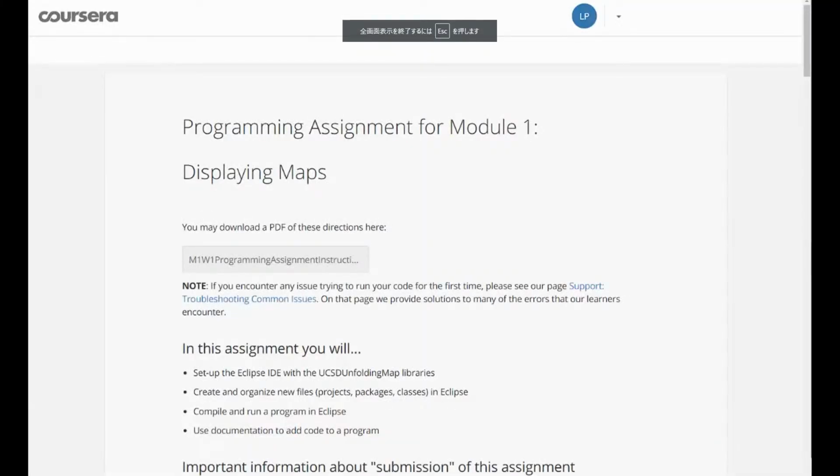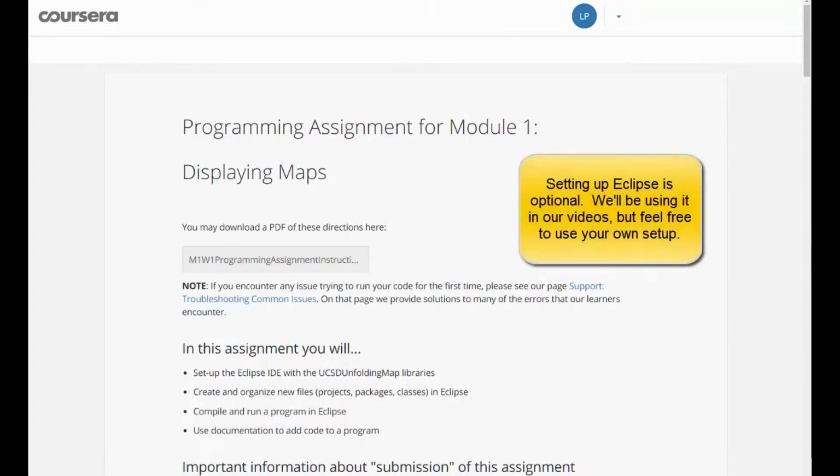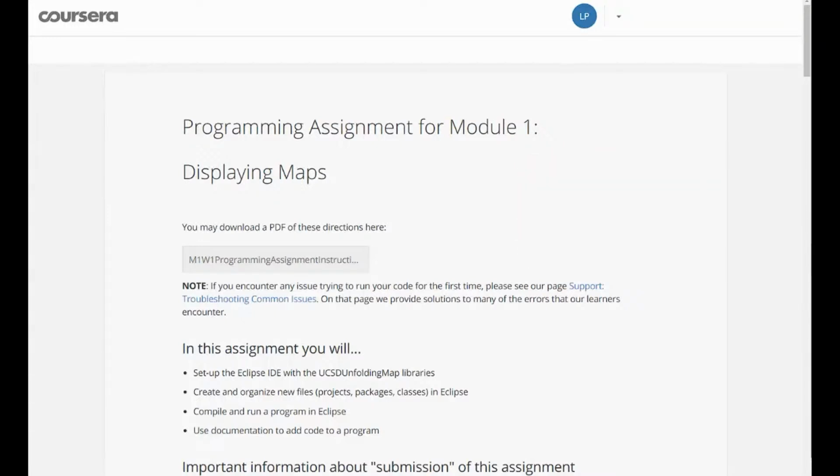Congratulations on getting Java, Eclipse, and Unfolding Maps set up on your system. Getting that set up is actually one of the biggest barriers to getting started with this course. So now that you've gotten that done, we can start diving into the programming projects, which we hope will be more fun.